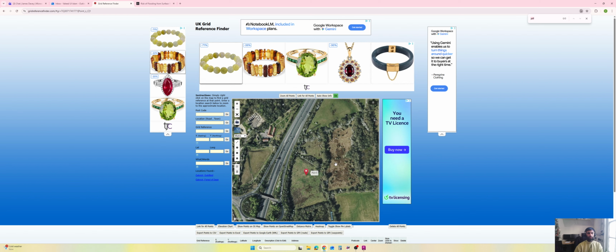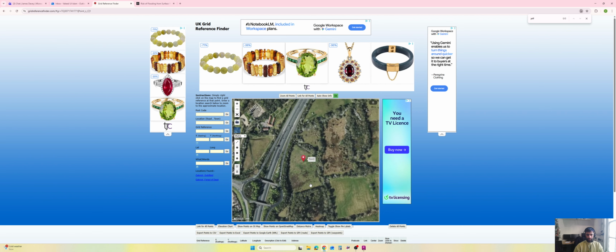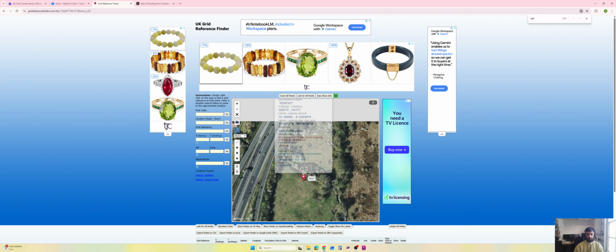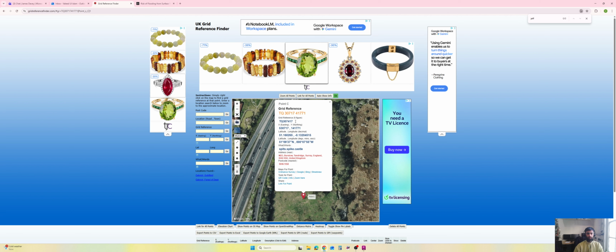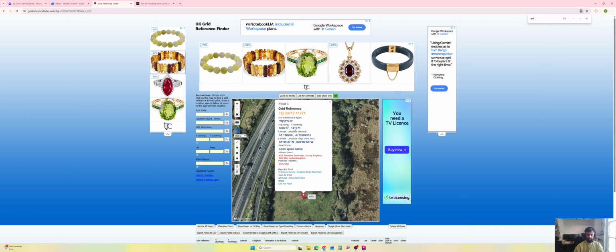So let's get started. I have found this site here in the grid reference finder, and we can use these details to get our data. So I will first go into Civil 3D and then try to enter these eastings and northings.